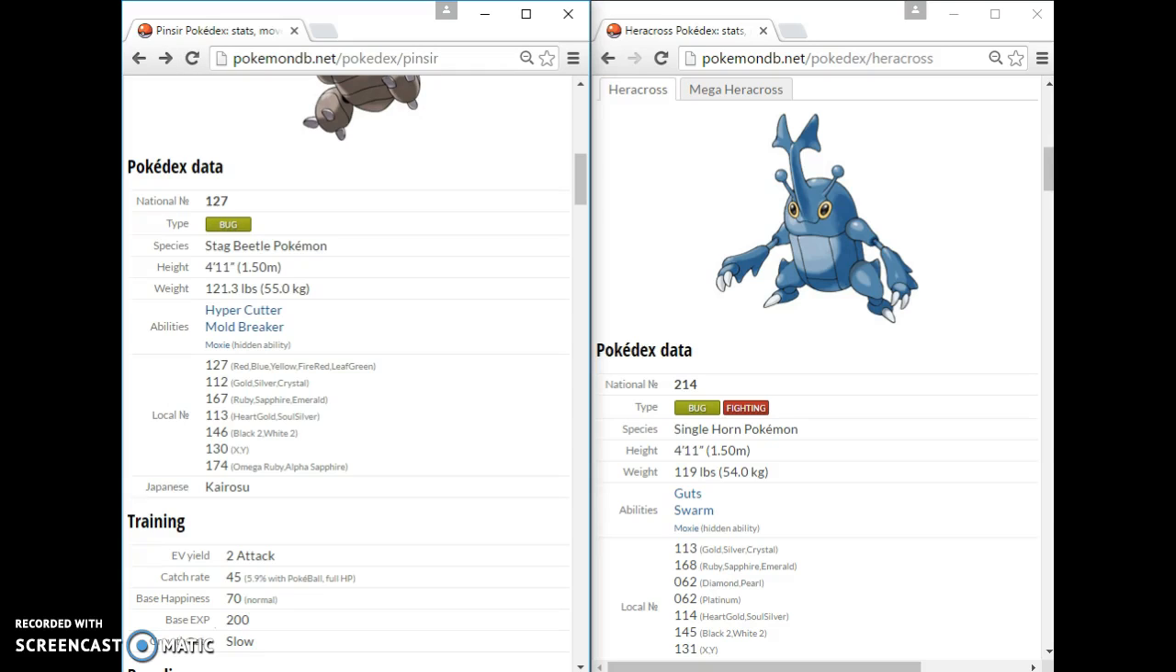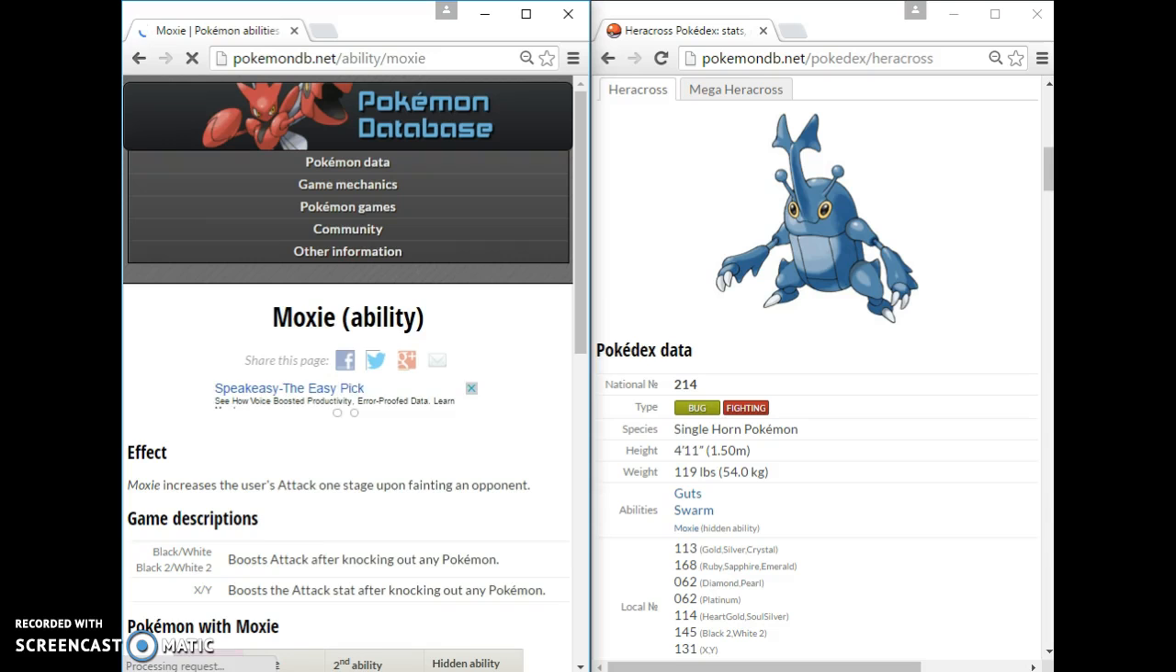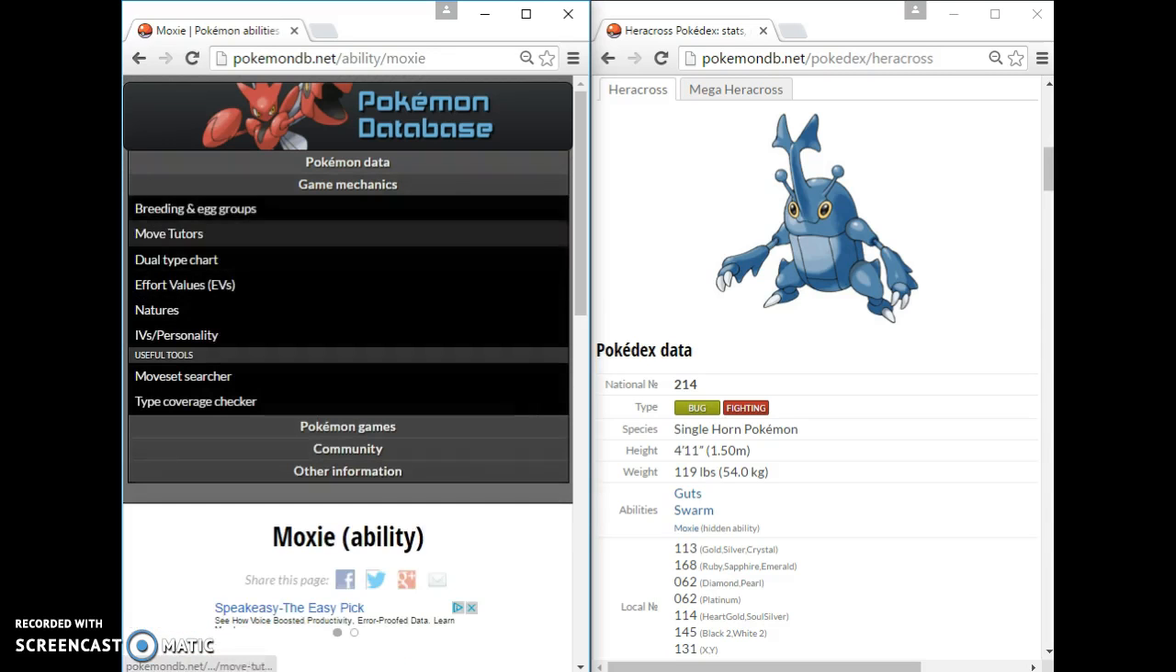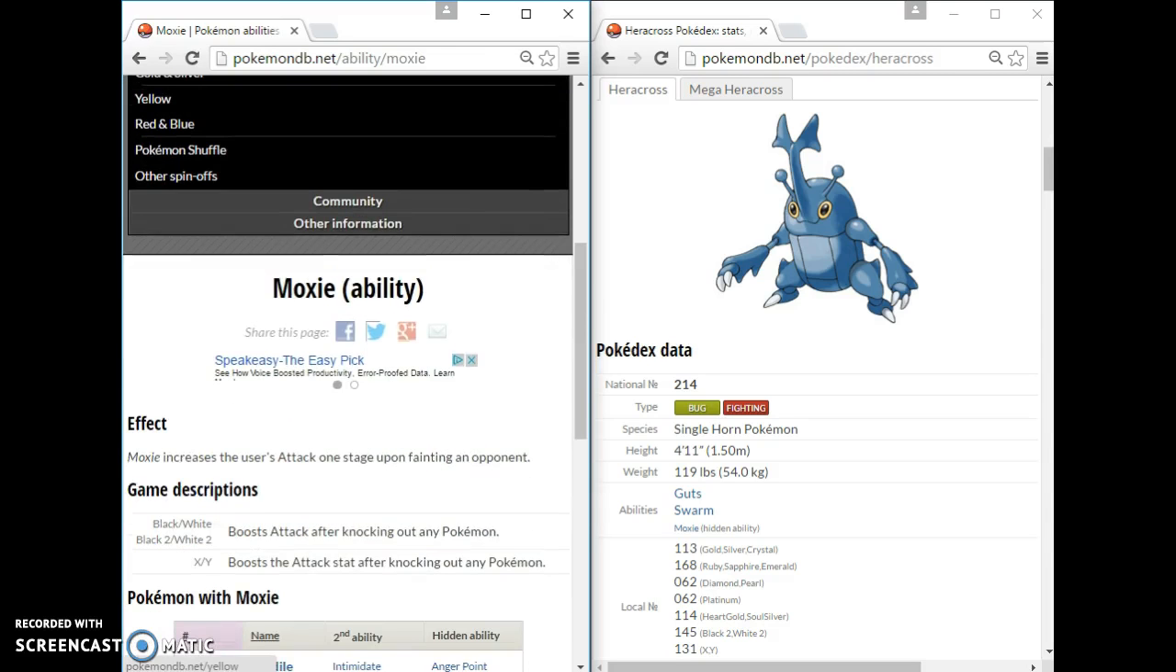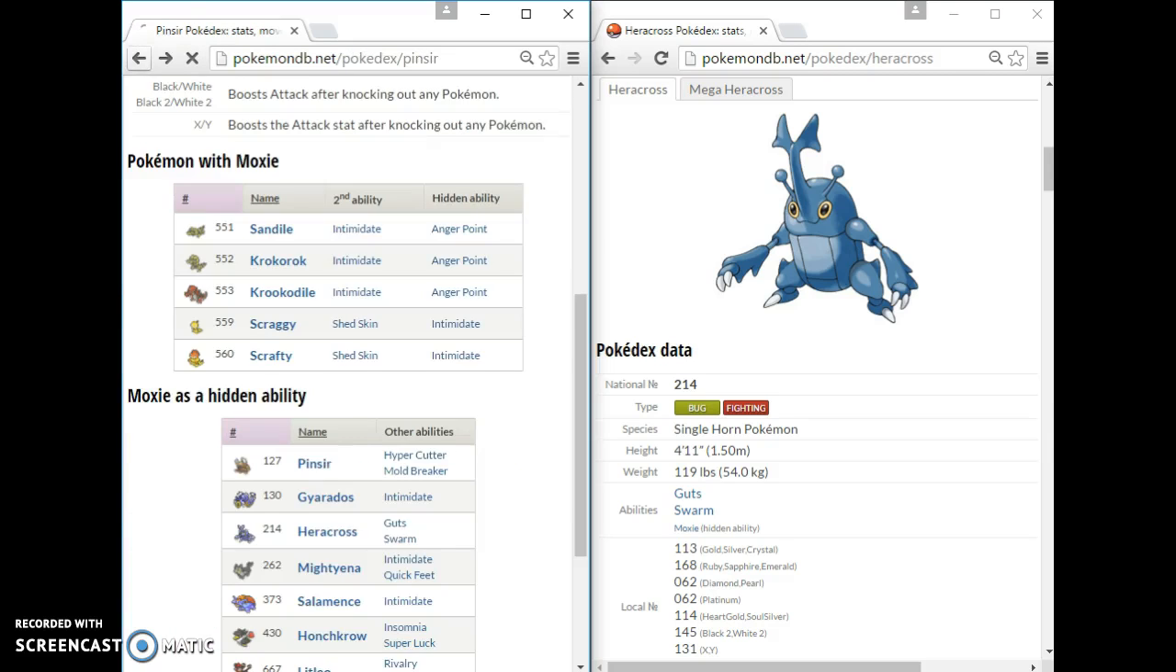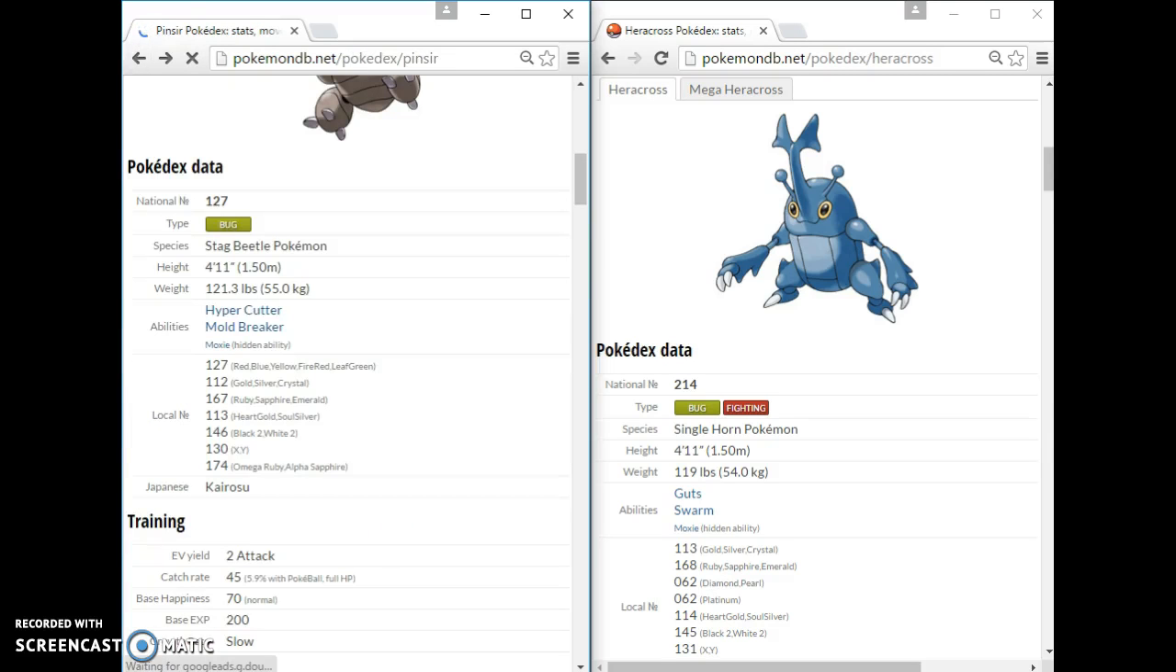Okay, Pinsir's hidden ability is Moxie, which increases the user's attack by 1 stage upon fainting an opponent. I don't know. Whatever. Alright, pretty good. Actually, pretty great. Wow. These are some good abilities.